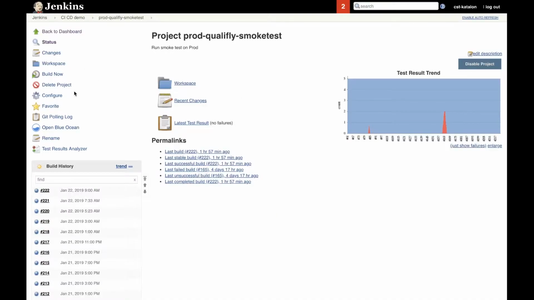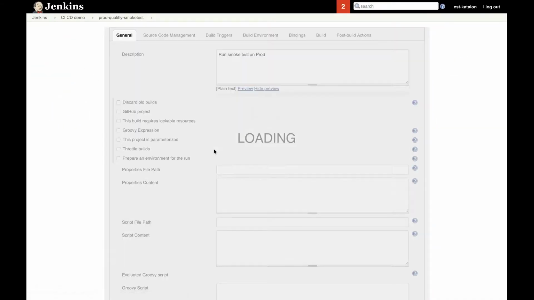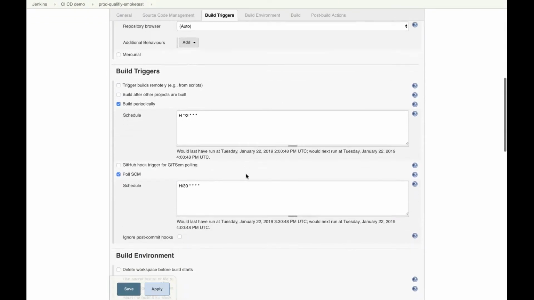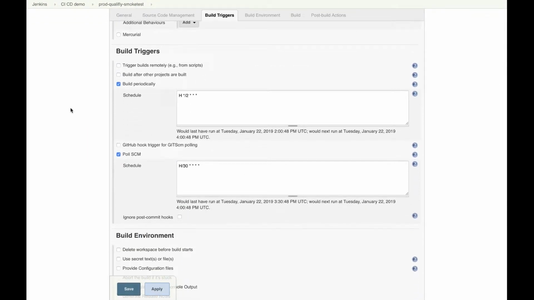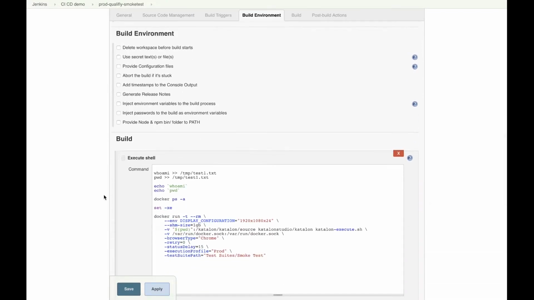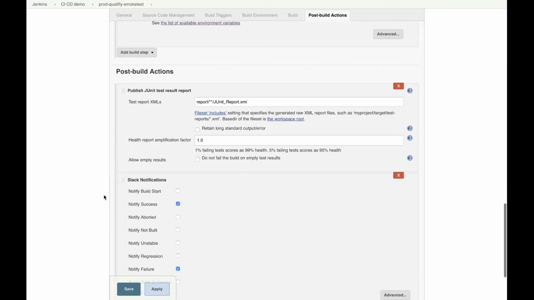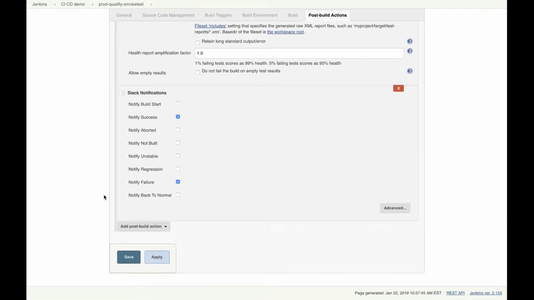We pull the configuration from our AWS CodeCommit and set the job to run every 2 hours or if there are any code changes. For more info on build triggers and pulling configs from source control, you can go back and watch our previous Jenkins tutorial. Next, we use Docker to execute our Katalon tests. More on this later. And finally, we configured Jenkins to push success and fail notifications to our Slack channel.